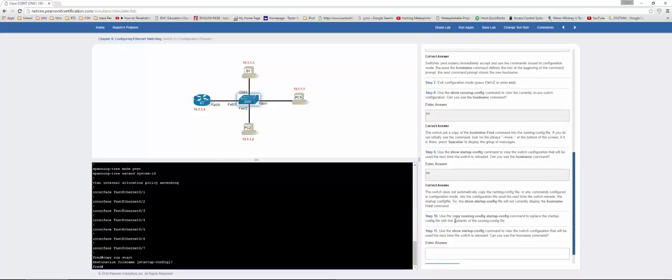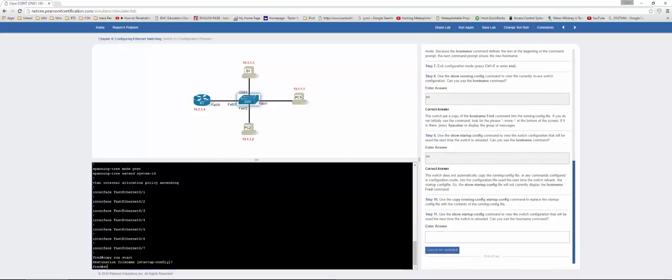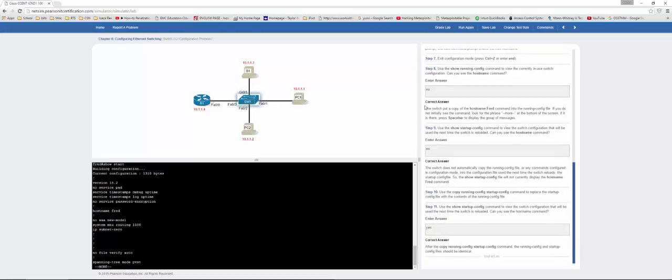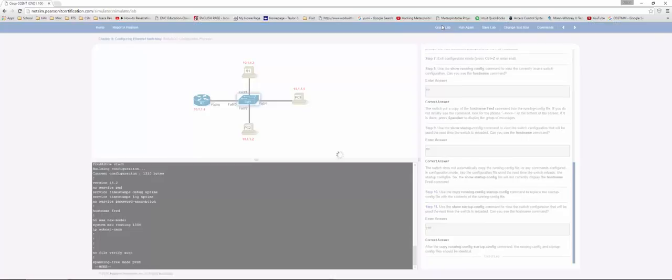And now, if we do a show start, you'll see that hostname Fred is there, because we copied our running config to our startup config. So yes, it now can be seen. That's because, again, we copied our running configuration to our startup configuration. That way, the next time it's reloaded, we should be able to see our current configuration. Go ahead and click on Grade Lab.